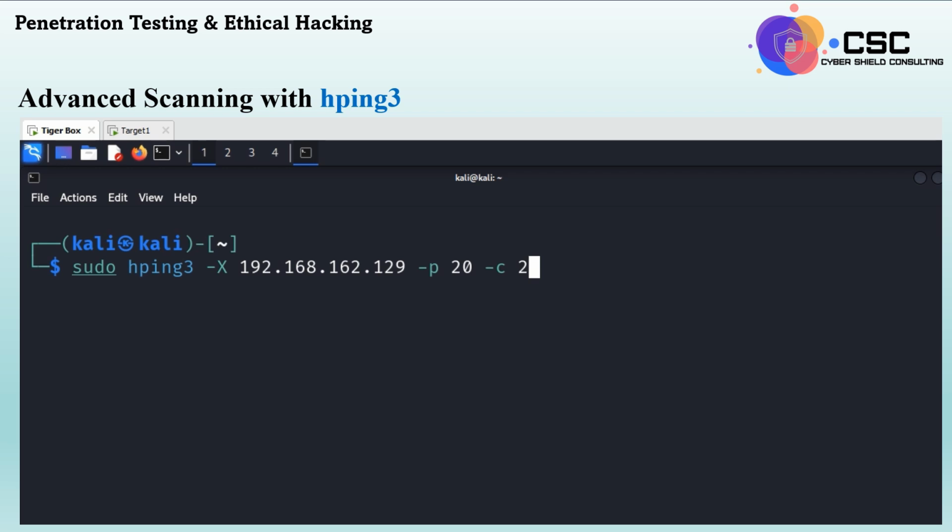I'm targeting this time port 80, still port 80 for HTTP, and I'm sending 2 packets. The response here: open ports do not respond. This is a stealth technique. If the ports are closed, they will return a reset ACK, RST ACK.